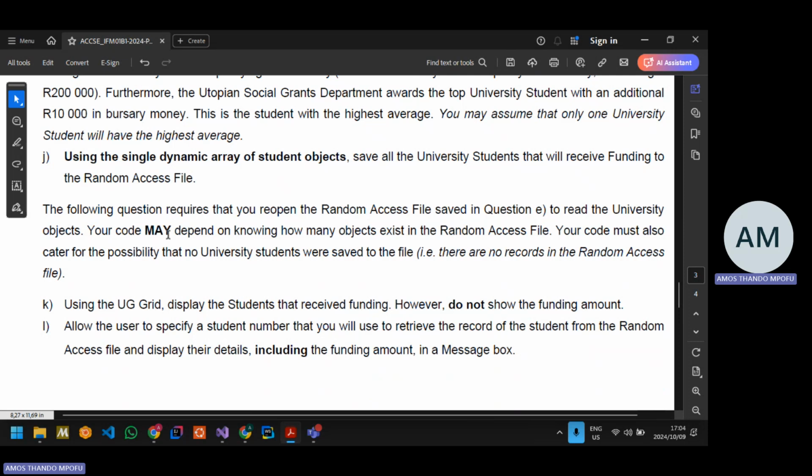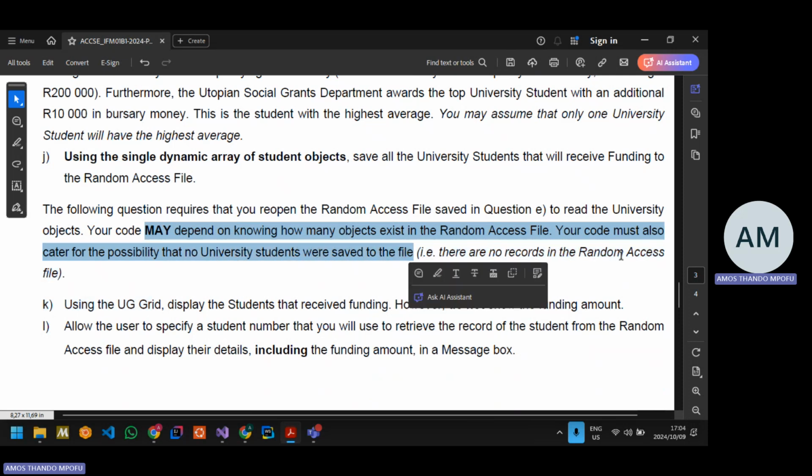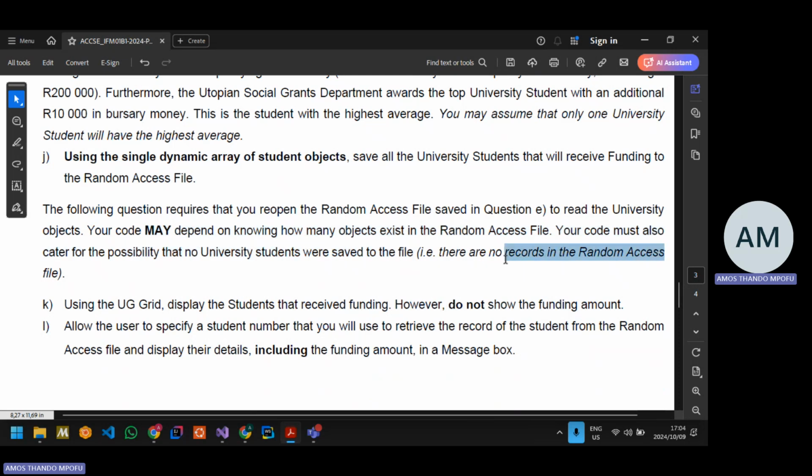Your code may depend on knowing how many objects exist in the random file. Your code must also cater for the possibility that no students were saved to the file. That is, there are no records in the random access file. Yeah, these people are not playing around, no? They are genuinely not playing around.